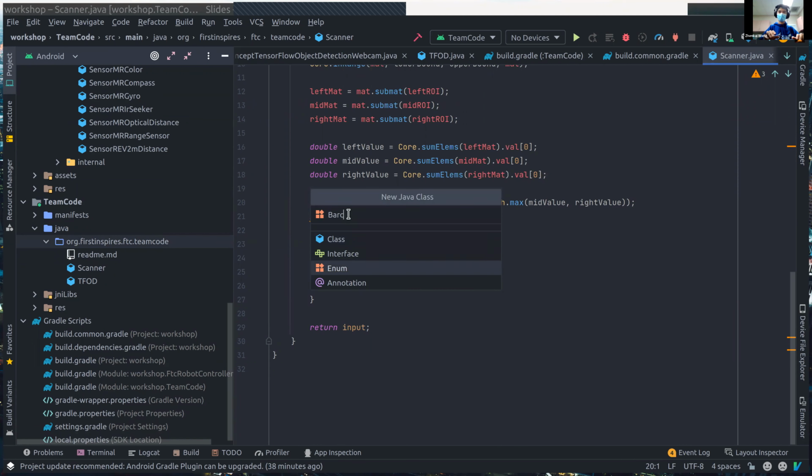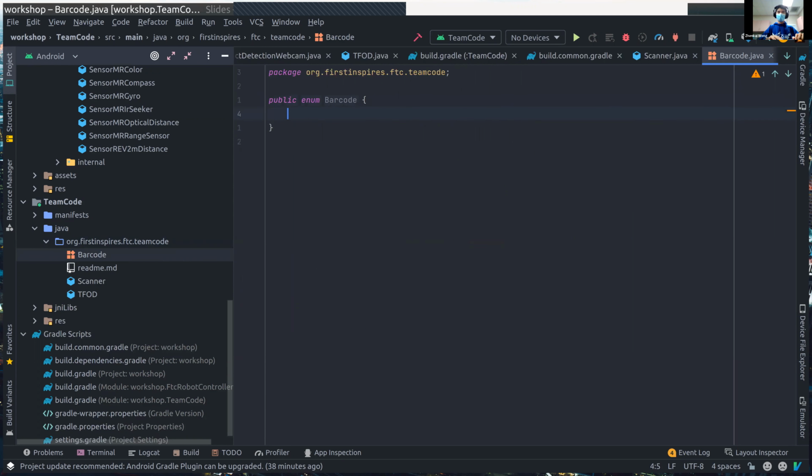Let's call this barcode. So there are only a few options: left, middle, or right. Or if you prefer, you can call it top, middle, or bottom. I think it's the other way around, but I'm not sure. But you can use it to represent the actual barcode or the tier of the shipping hub that you're going for.